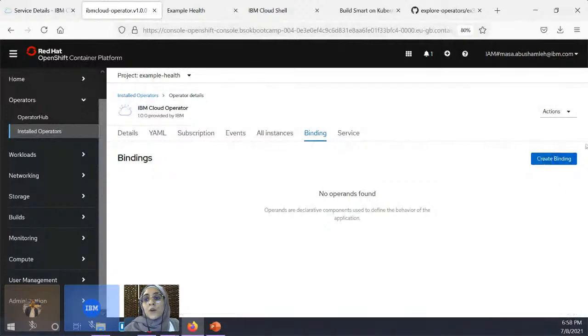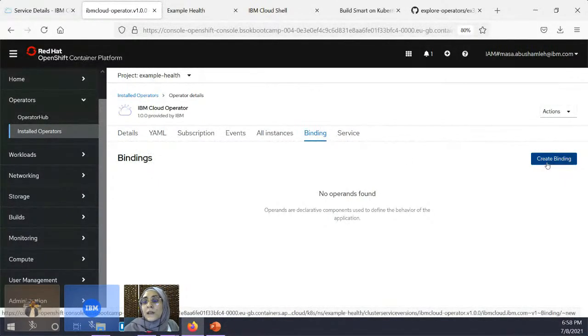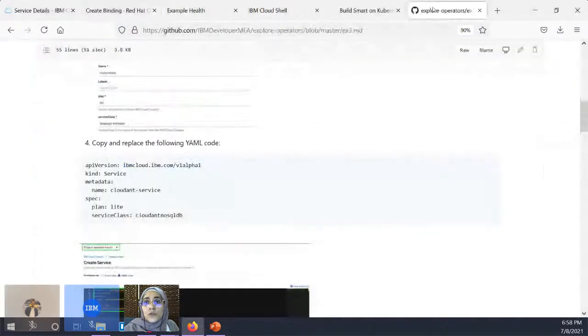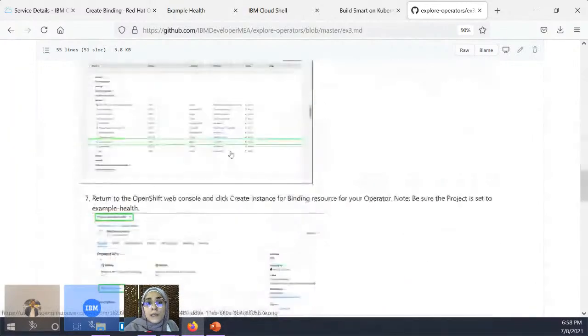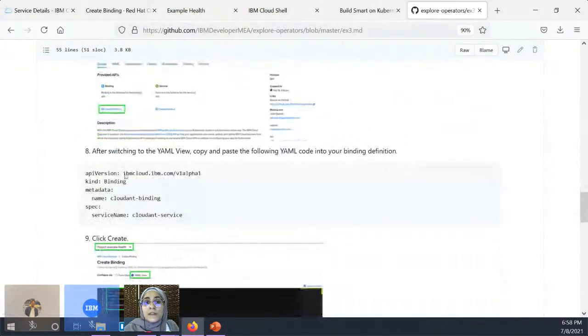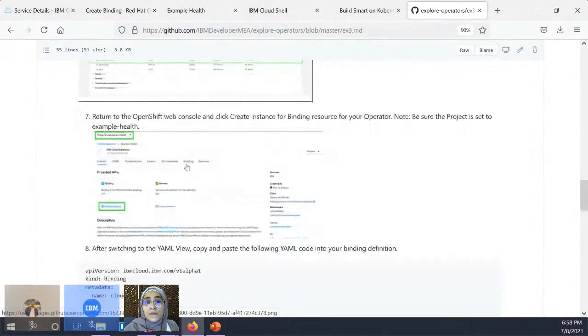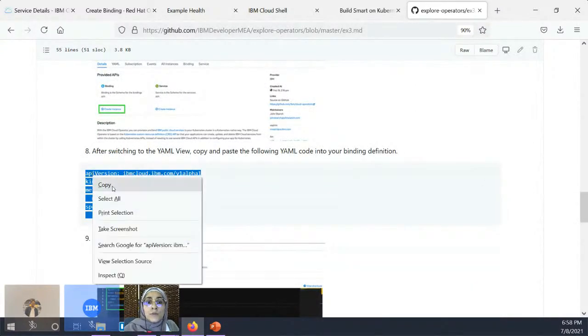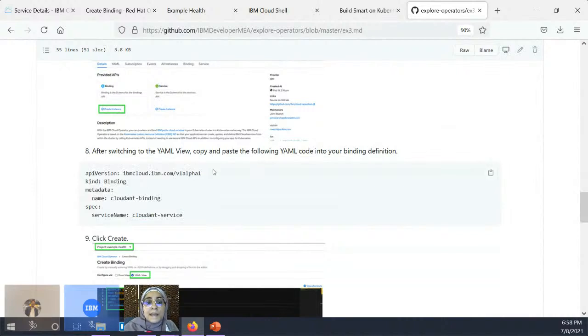So next thing is go to create binding. When you go to the binding tab, you can also show it from the details tab and then create instance. But we are at the binding tab, so we can just click create binding and go to the repository again and scroll down all the way. This is showing you the details of the service itself. Now, if you go to step 8, you will find the code for the binding. The binding will create the credentials for us.